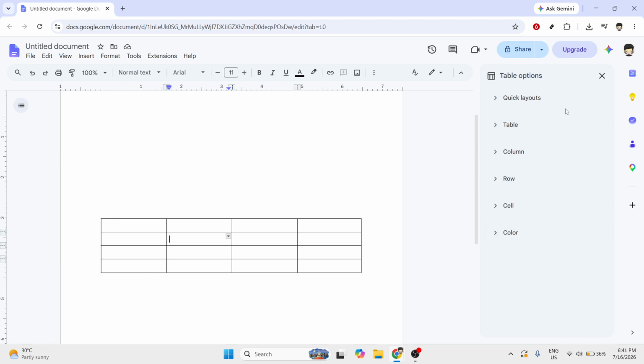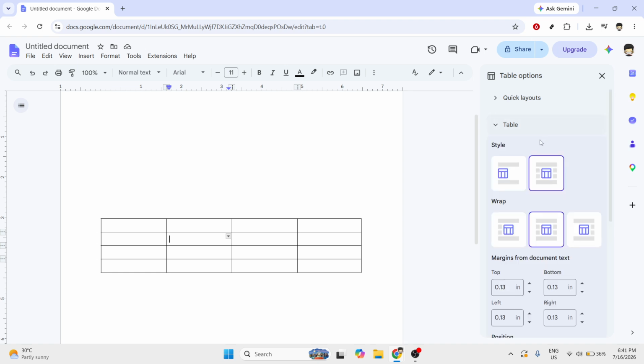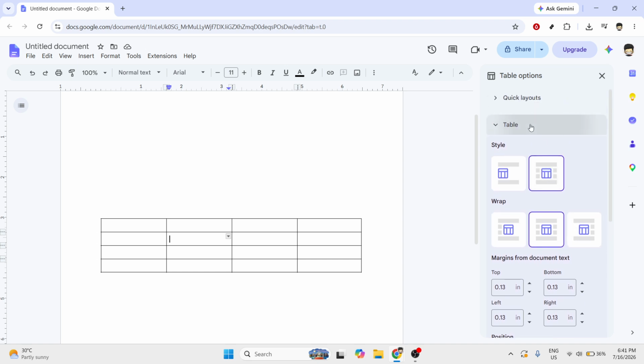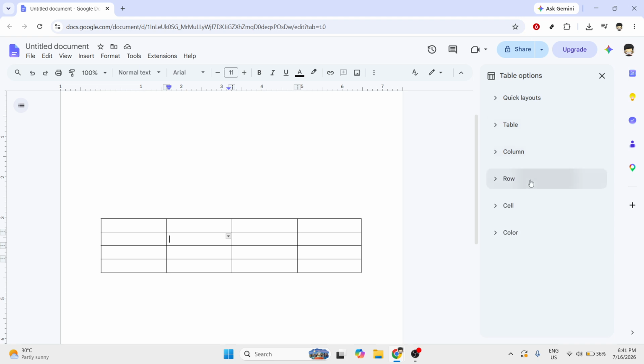Under the table alignment setting, choose the position you want: left, center, or right. As soon as you select one of these options, the entire table will shift accordingly. Left alignment is useful for standard document formatting, center alignment works well when you want a balanced look, and right alignment can be helpful in certain layouts or design-focused documents.